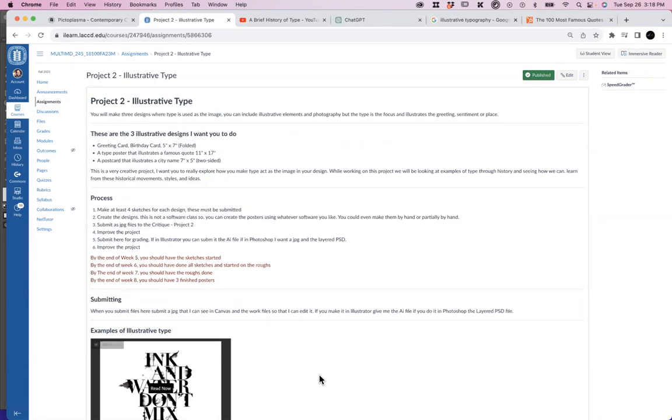So you experiment with what works best for you. Perhaps you already know what works best for you in terms of developing ideas through sketches, but I just want you to go through that process.